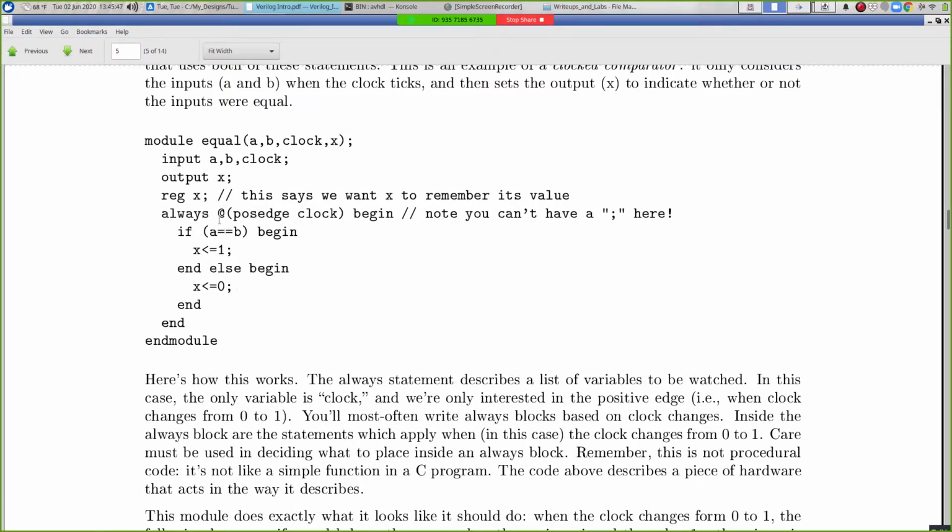So instead, we're saying x is a flip-flop. It's a register. And when the clock ticks, this positive edge of the clock, let's load a value into that flip-flop. Let's load a 1 if a equals b. Let's load a 0 otherwise.